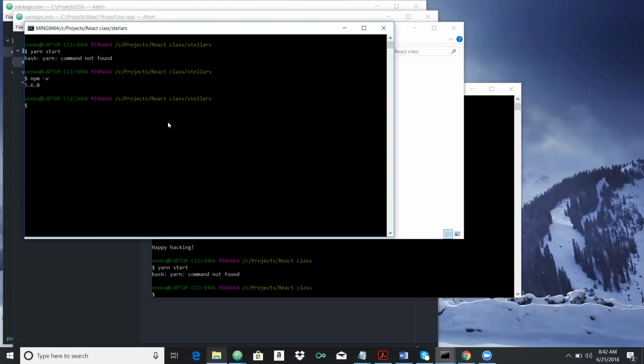Okay, you have an npm version. Now, in order to use yarn, you have to install yarn. The way you install yarn is npm install, or you can use the shortcut npm i as well. Install or i. Yarn.